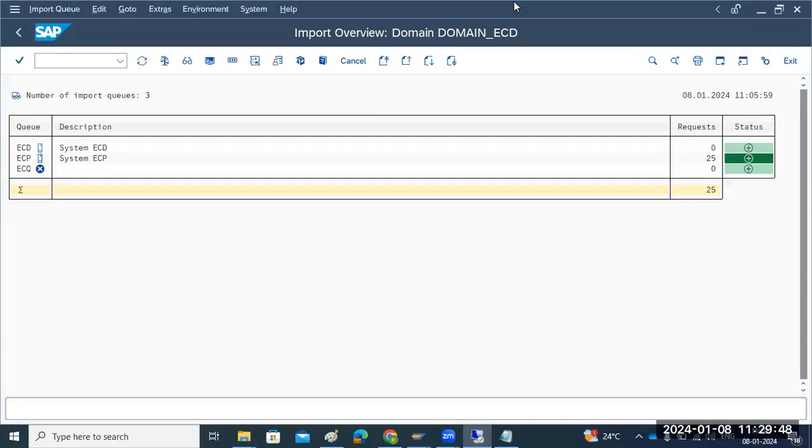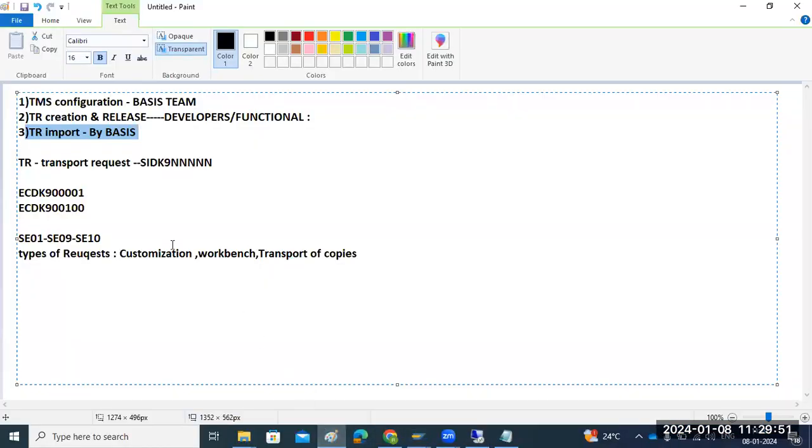So they will create it, and they will ask you to import it, right? But configuration we have to do. Then only they will create the transport request and release it. Then we have to import it here. So it is two teams' responsibility. TR creation and release will be done by the developer or TR owner. Then transport configuration and import will be done by the basis team here.